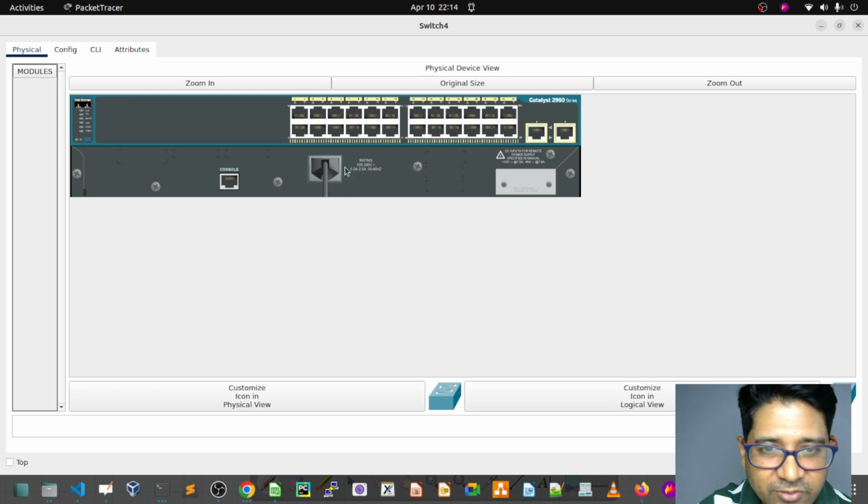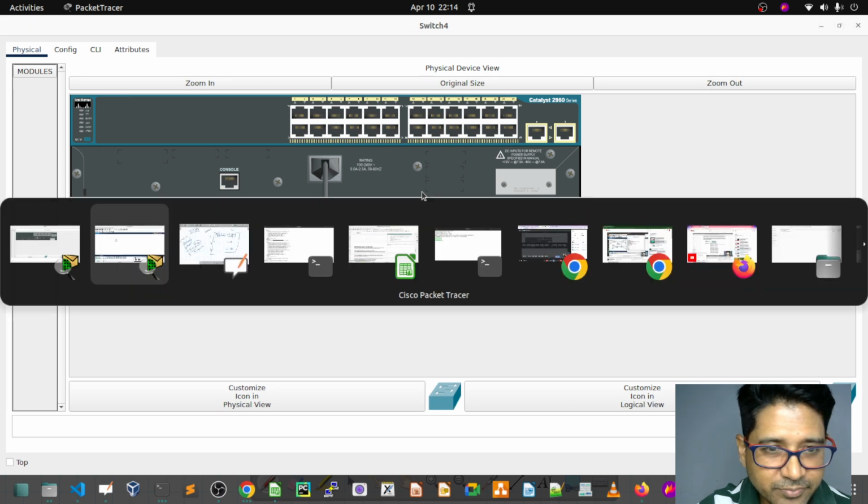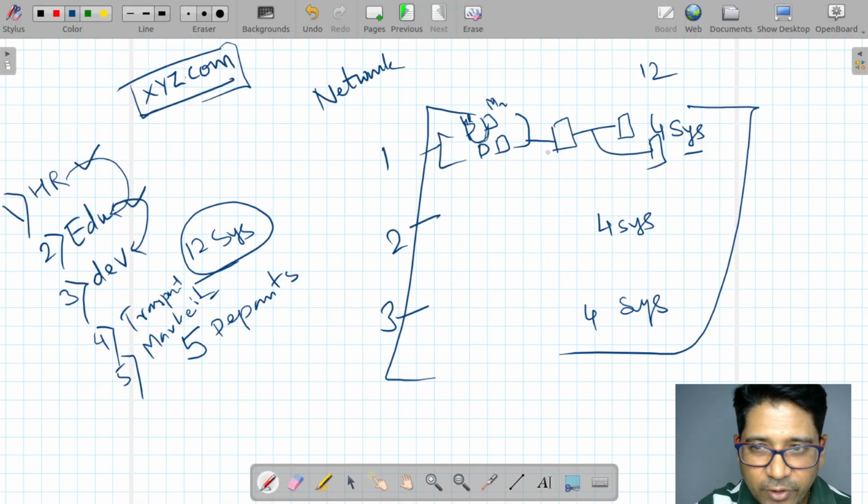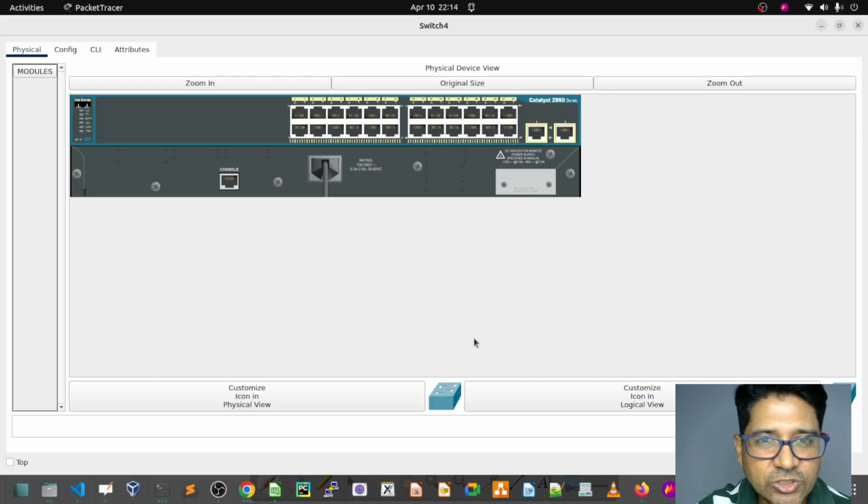So, we have a single switch with 48 ports, right? And we have only one on every floor. What is my requirement? Only 4 PCs, right? Yes, we need only 4 PCs. So it is more than enough. If one switch is on the first floor, a second switch on the second floor, and a third on the third, how many switches do we need? Three.